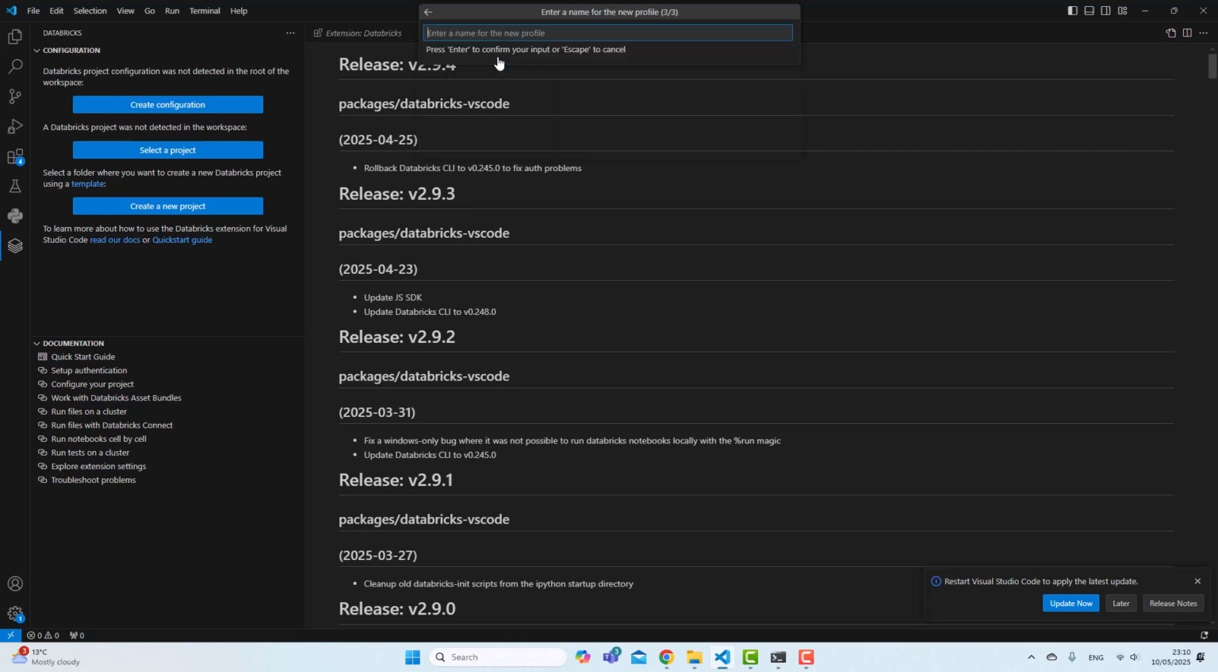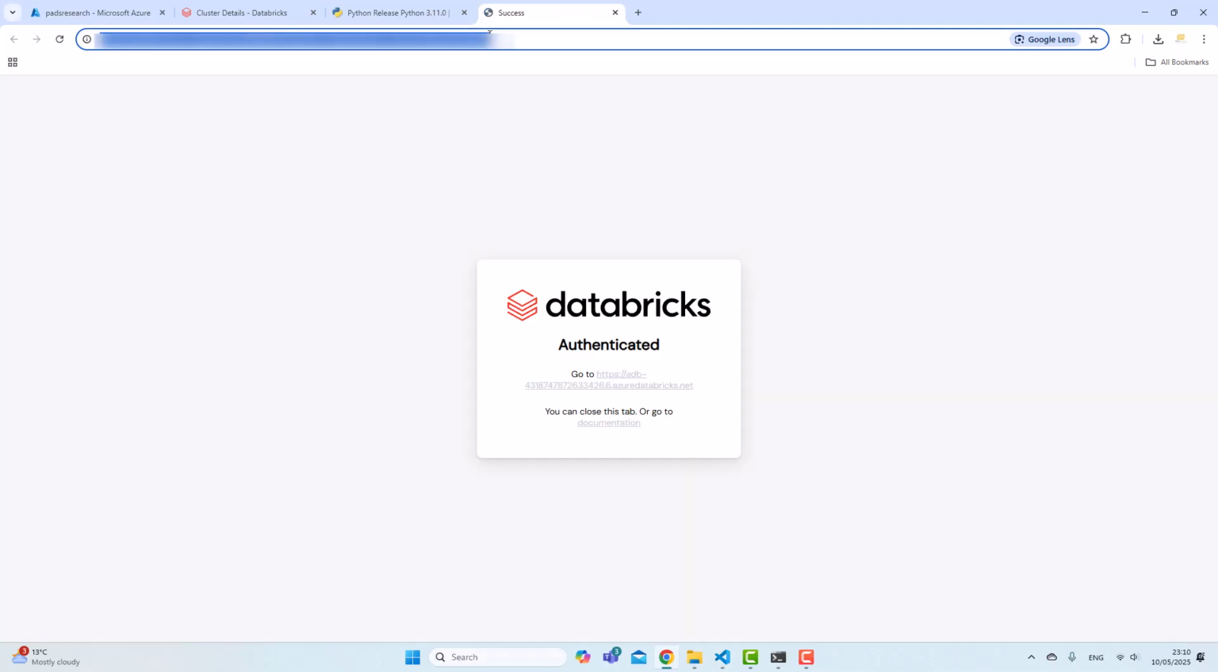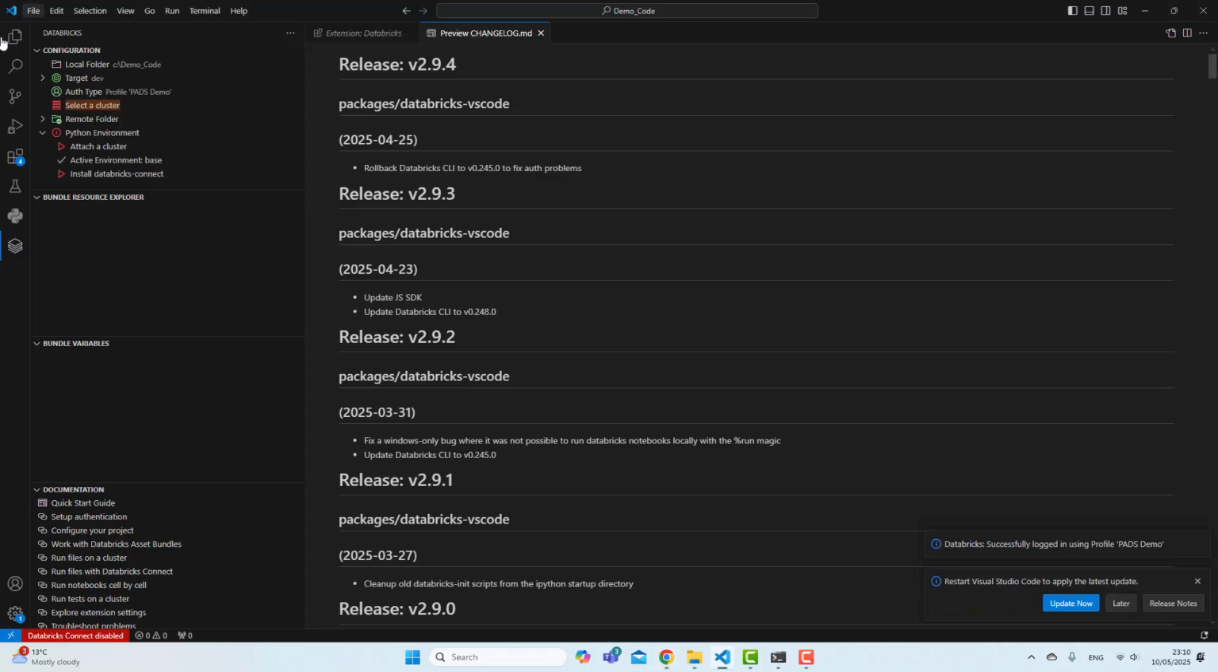So let's click that, and we'll give ourselves a name for this connection. Let's say it's Pads Demo. Click Enter, and you can see that's redirected us to the website where we're now logged in. So let's pop back to Visual Studio Code again. And we can see we've now got this configuration over here. So we've effectively logged into our Databricks environment remotely.